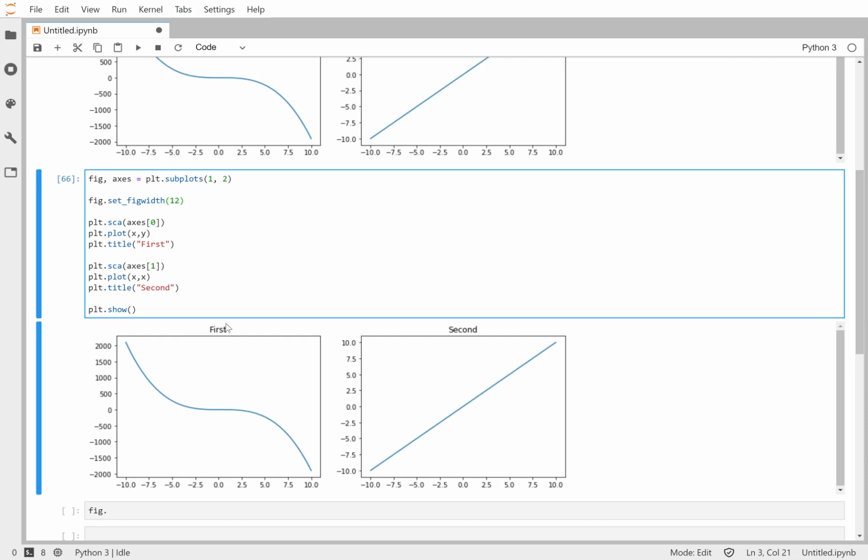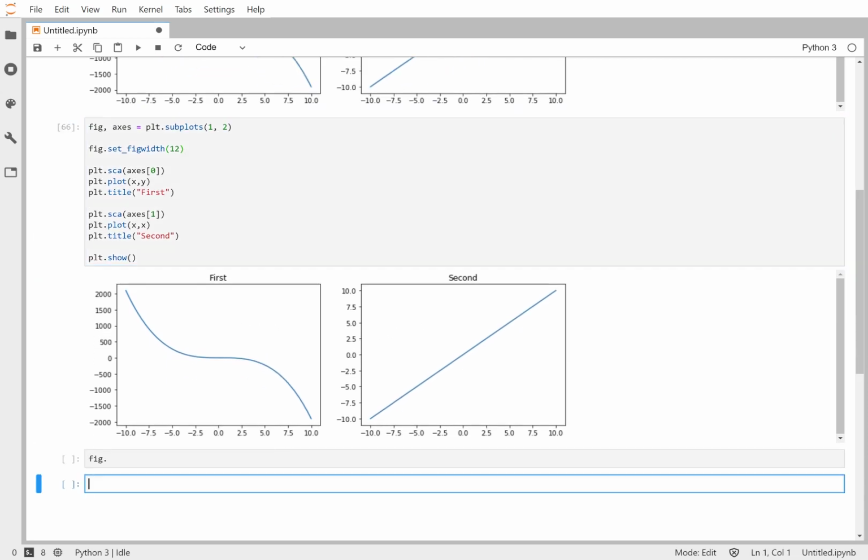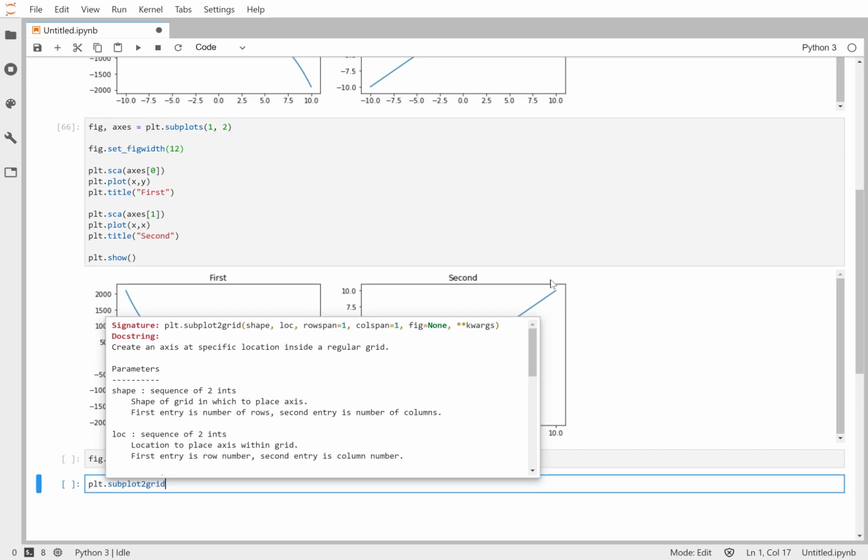So this is the second way to create subplots. There is a third way to create subplots with, again, a very similar name. And this one is called subplot to grid. So if we look at subplot to grid, we get a shape. This is going to be a tuple for the size of our grid. We're going to get a location in the grid, a second tuple, listing where you want to be in the grid. And then we have row span and column span, which is really cool because this will control if I want a figure that's especially wide. For example, if I made a 4x4 grid, I could make one really wide.